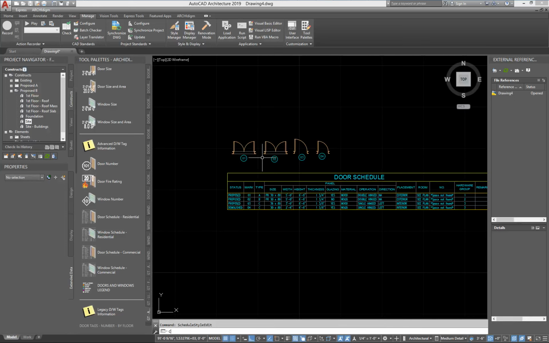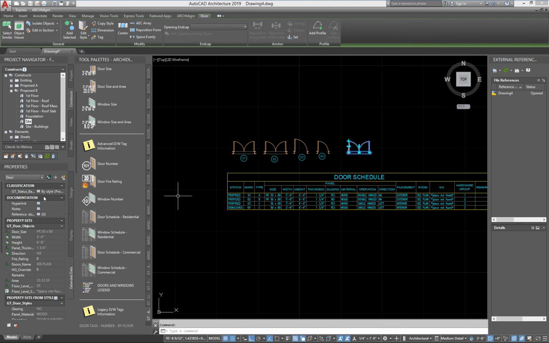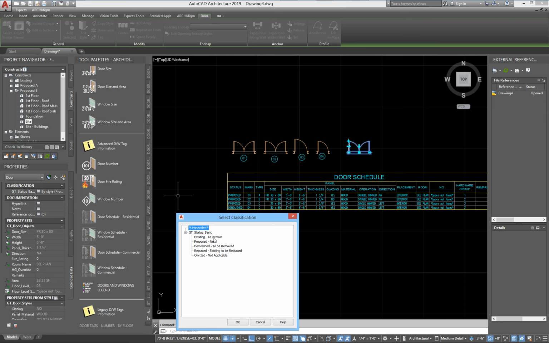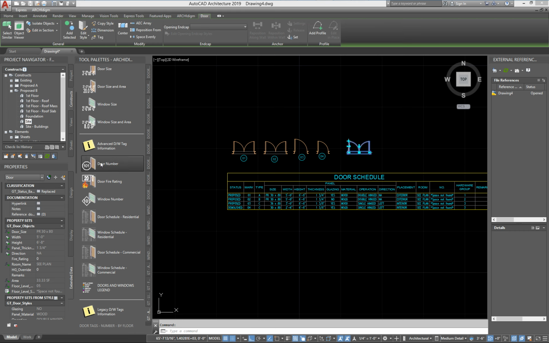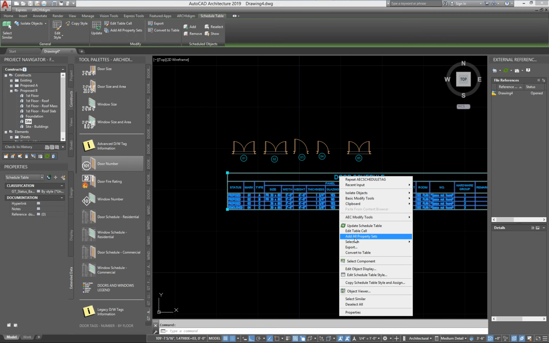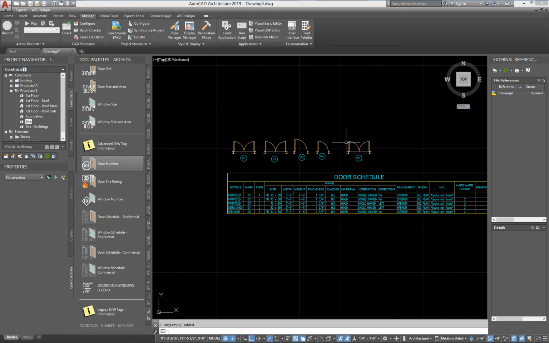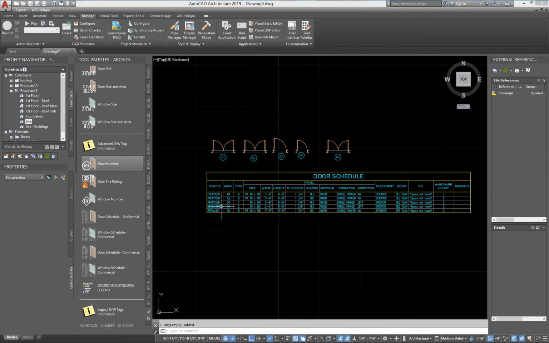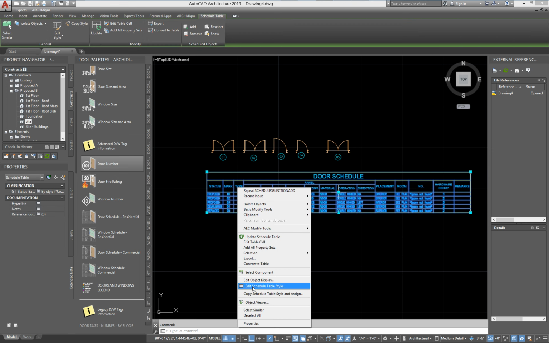If I copy any of these doors, bring it over, change its value to existing to be replaced, go ahead and add a number to it, and then add that to the schedule, it has replaced. So this is how you can utilize those classifications to add more information or do a new type of grouping of your door schedule. So this applies to all the schedules in AutoCAD Architecture.